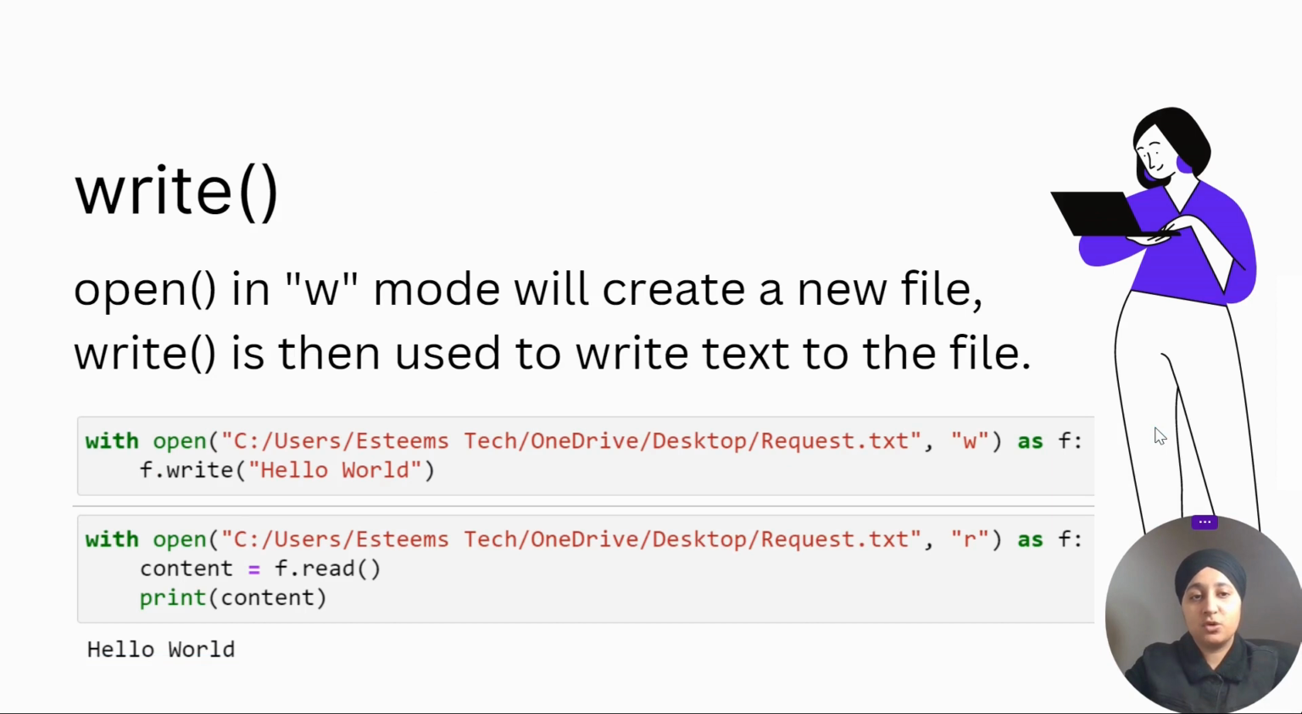Then the write function. Opening in W mode will create a new file. Write is then used to write text to the file. So now if you are using the open function, then you're passing the path of the file, request.txt here, right? In write mode, this is the path of the new file. Here I'm creating a new file.